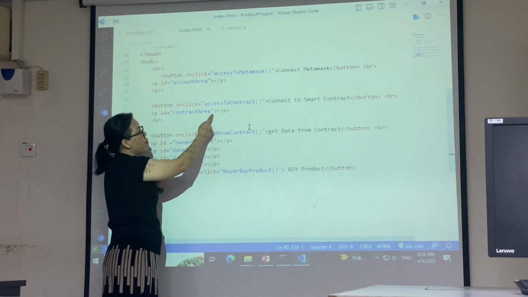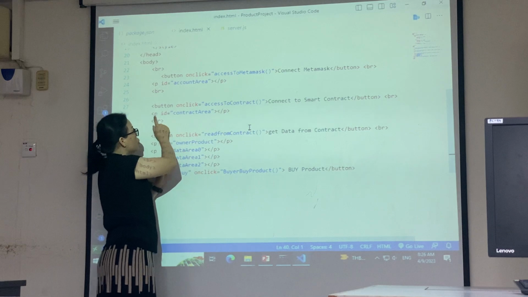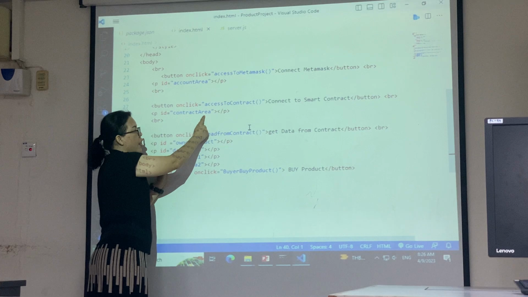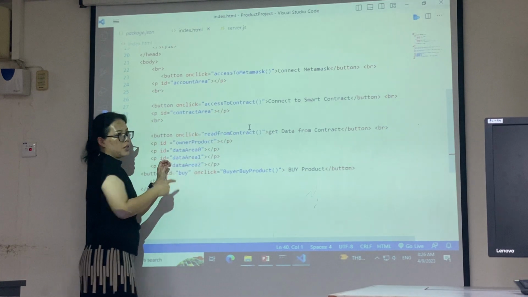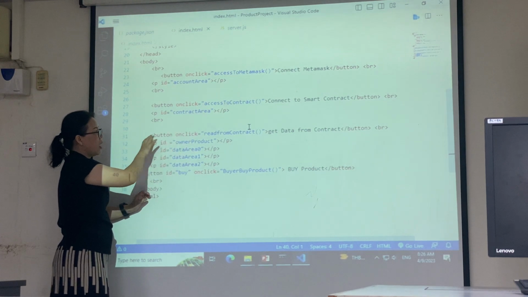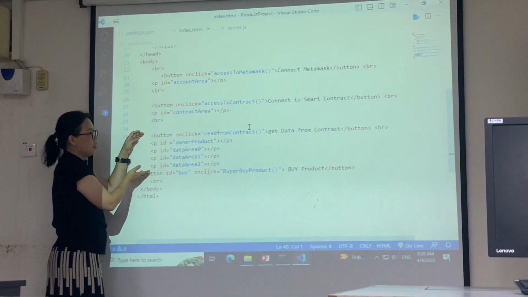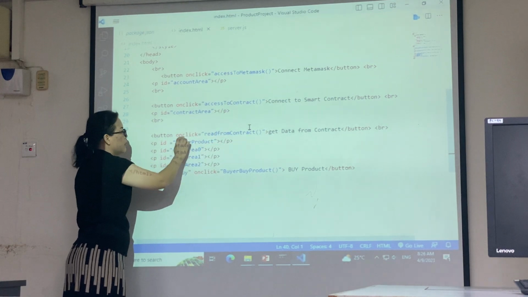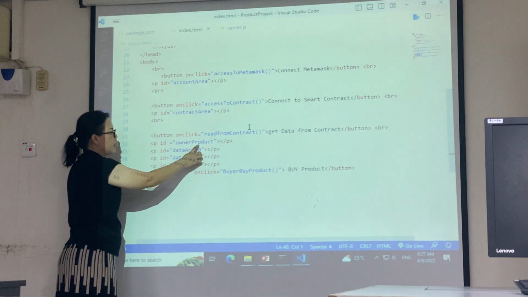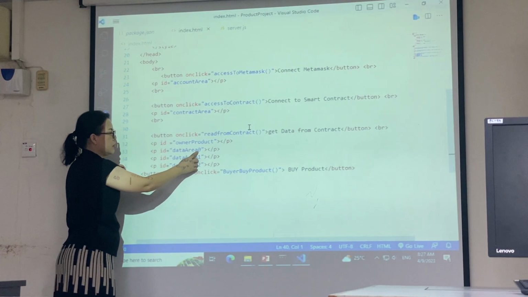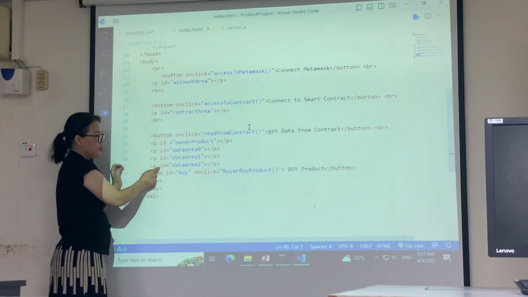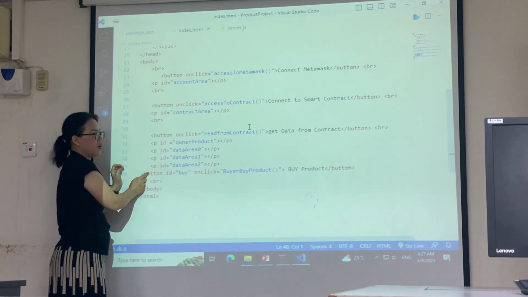Same thing for connect to the contract. I also have a paragraph called contract area, and inside the paragraph it is empty. Then under the button section for read from the contract, under this line here, I have the ID called owner product, then data area 0, data area 1, data area 2. So I have the ID names, and I'm using the ID to refer to each of the paragraphs.